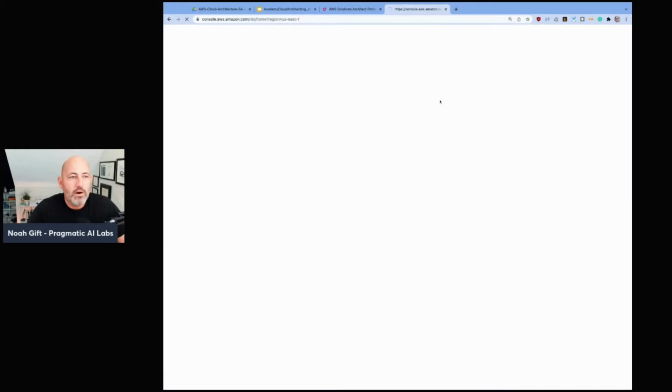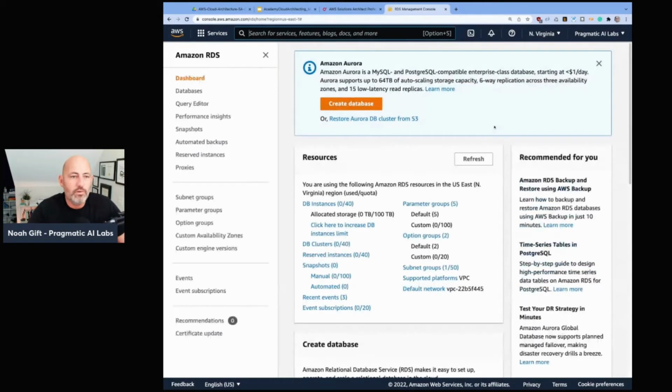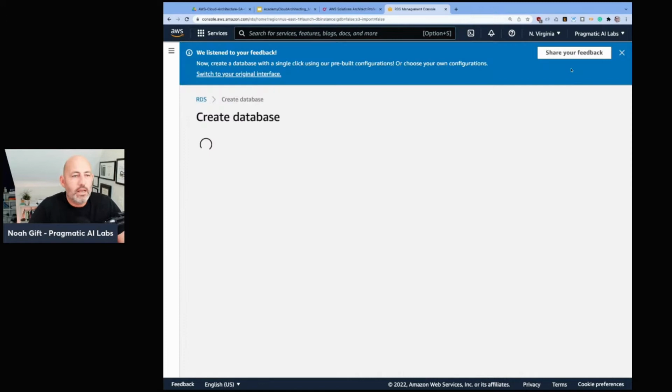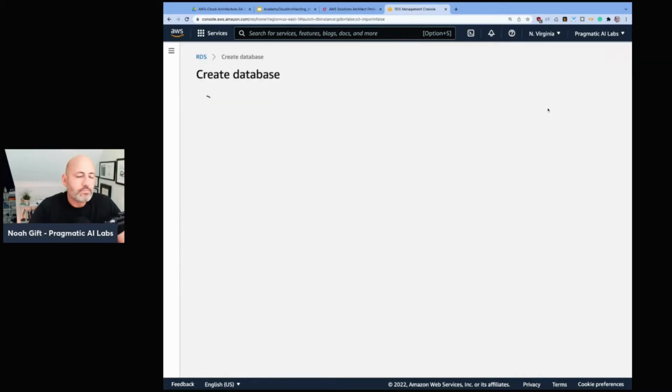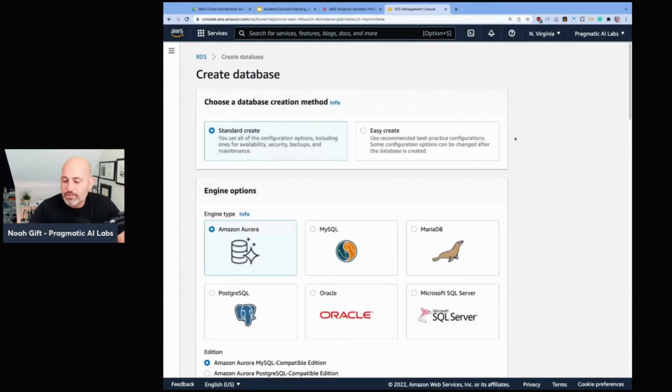What's pretty awesome about RDS is that you can just click a button and it spins up a database for you. If you see here, there's a default window that says, here we go, create database. I click on create database, and it gives me some options, right? It says, what kind of database do you want to create? Do you want to use the standard creation method where I would control every single feature of it, or do I want to use easy create?